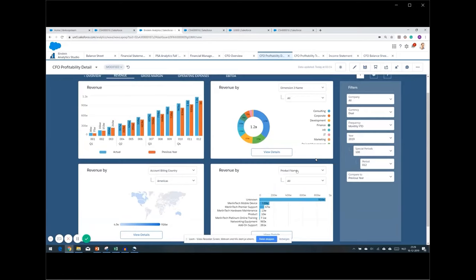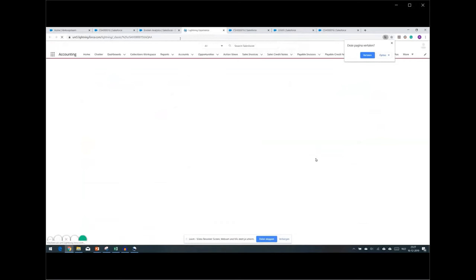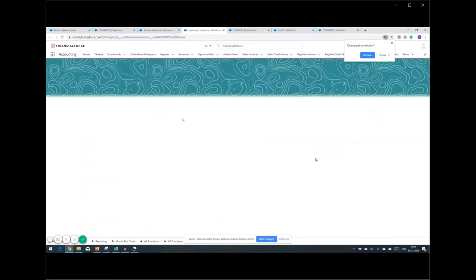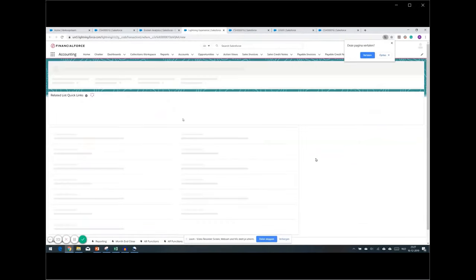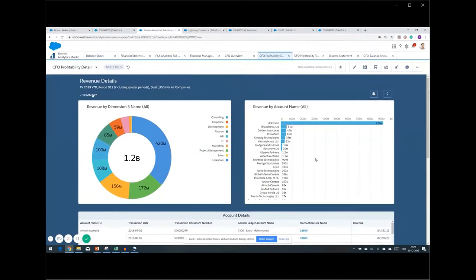When I click on account name and then view details here, I open up the data from the account making up the sales here. Using again the arrow next to the transaction in the line item, I open the record and dive into the record that gives me details about who is generating the sales. Okay, clicking back to summary.